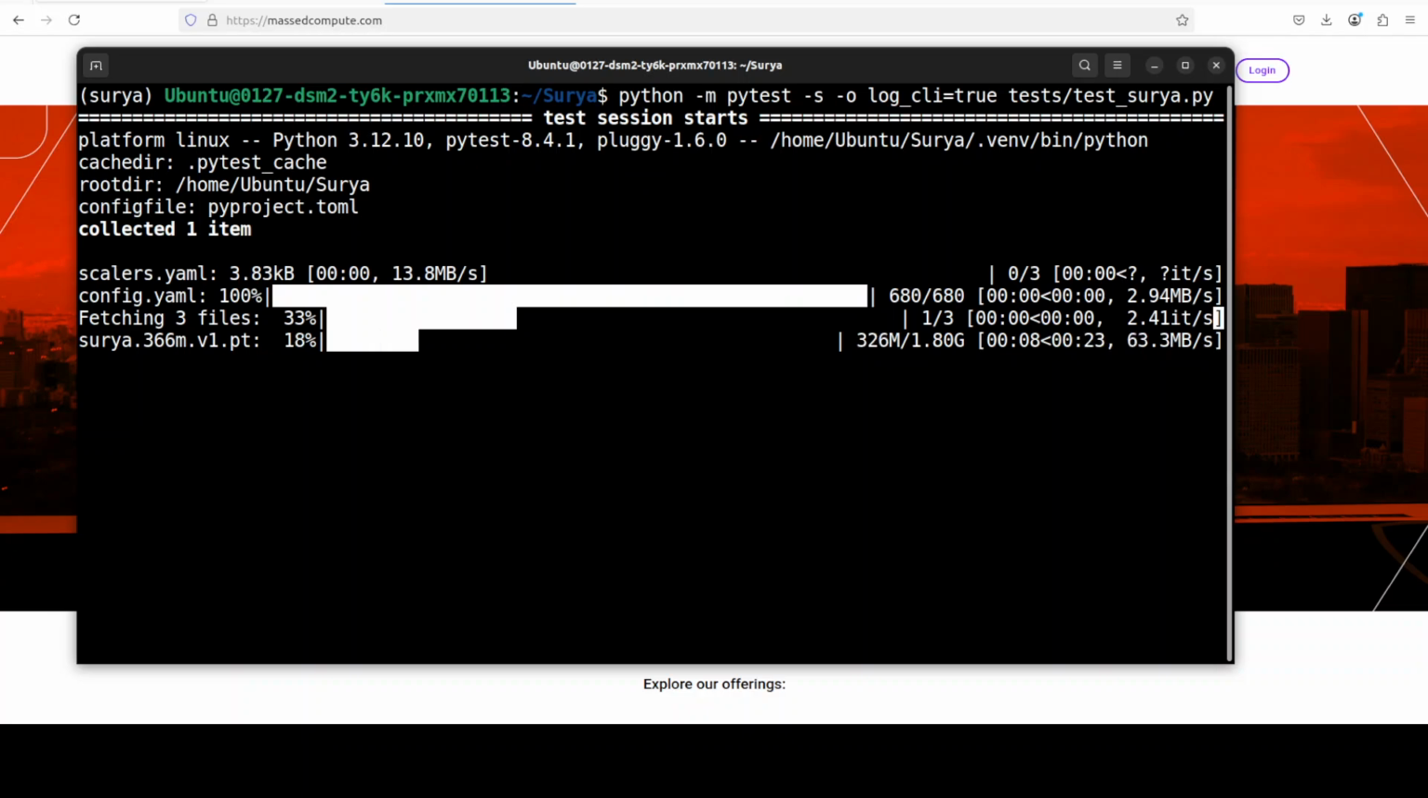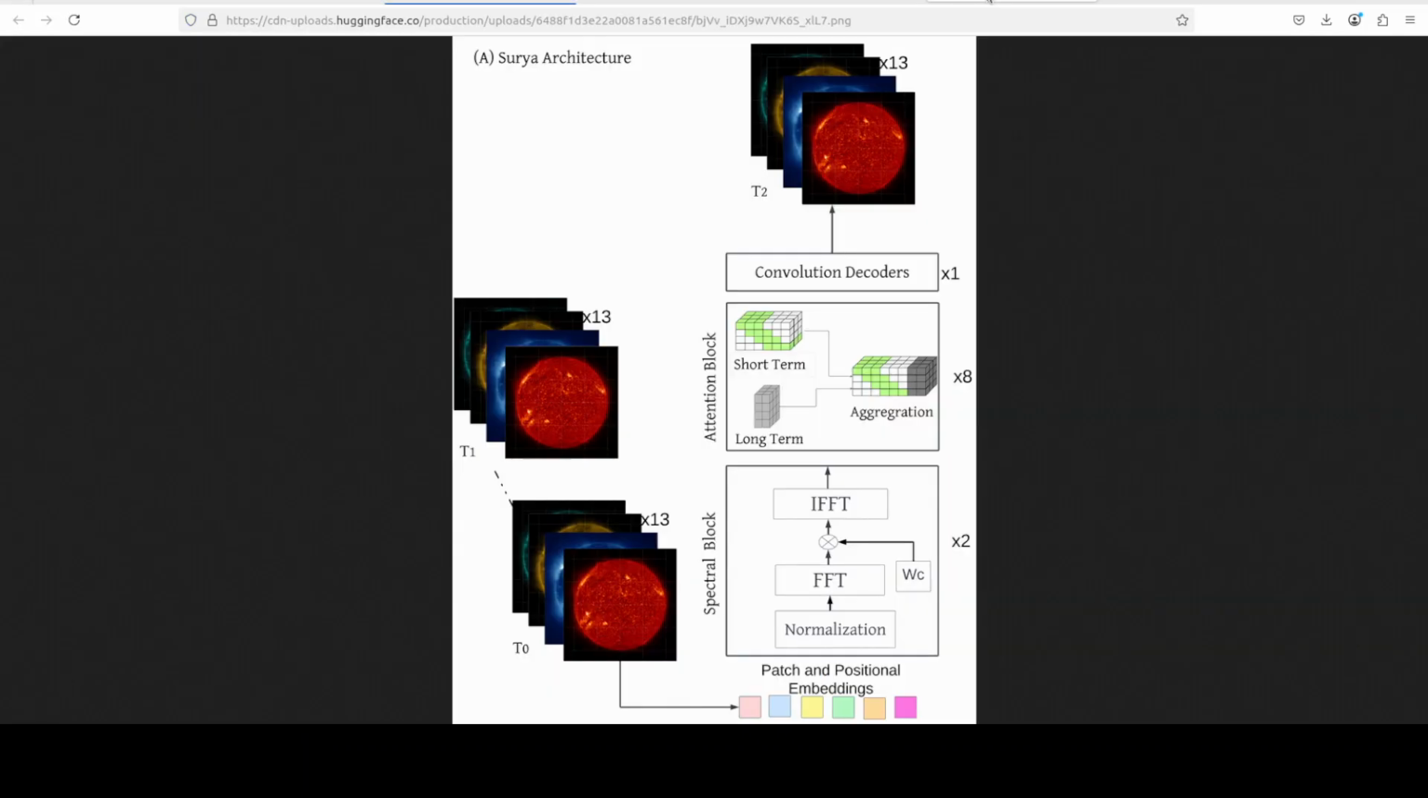So let's wait. And while it downloads, let's also talk a bit more about the architecture of Surya, because that looks really fascinating. Surya starts by breaking those huge solar images into smaller patches, embedding them with positional info so the model knows where each bit comes from.